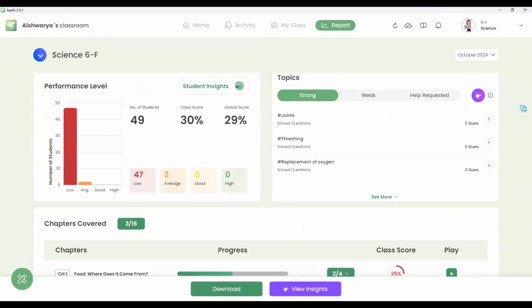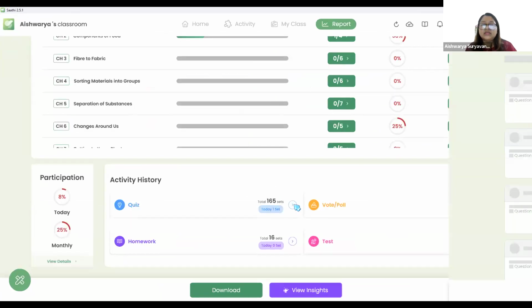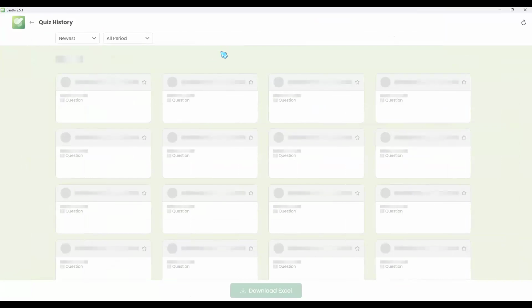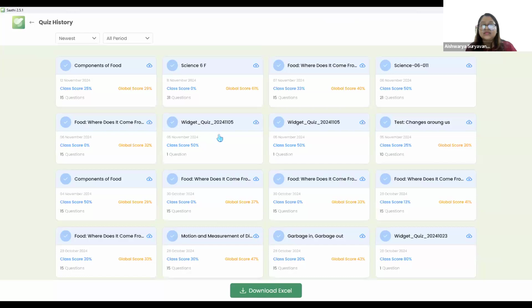Ma'am, but for one of the worksheets, there was no global score, no? The worksheet which you showed. Yes, because that was a customized question, ma'am. It was not related to any particular topic. So when we ask something general or customized, there won't be a global score.